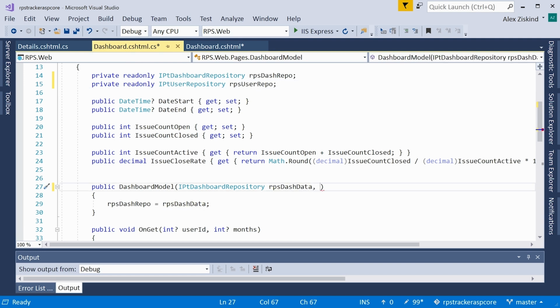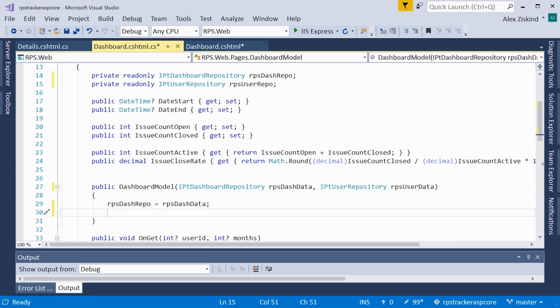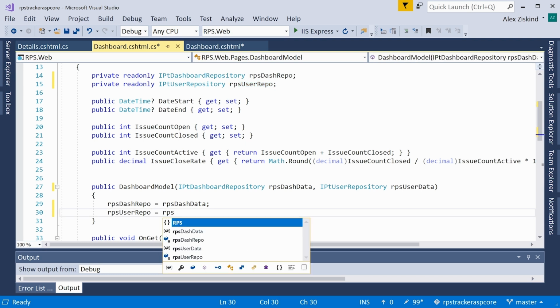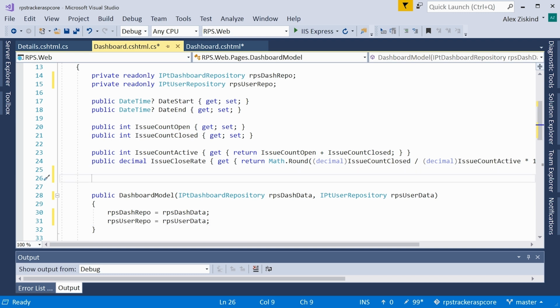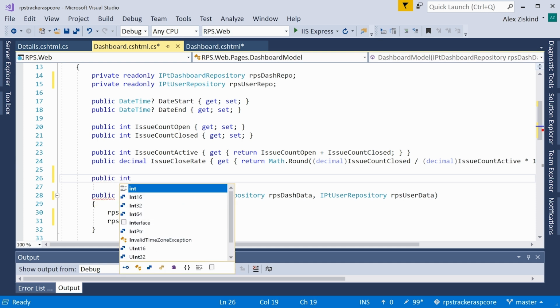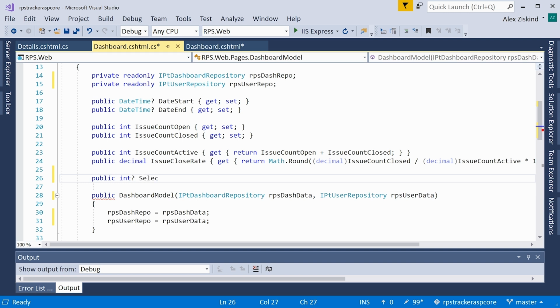And that's going to be the IPT user repository. I'll call it RPS user data in the parameter. And then I'll set the RPS user repo to RPS user data. Now we can access all the users from this repository. So let's go over here and I'm going to create a couple of properties. One is going to be the selected assignee ID. So when we select a user from the ComboBox, we want to have its ID available here in the model. So I'm going to call this selected assignee ID.